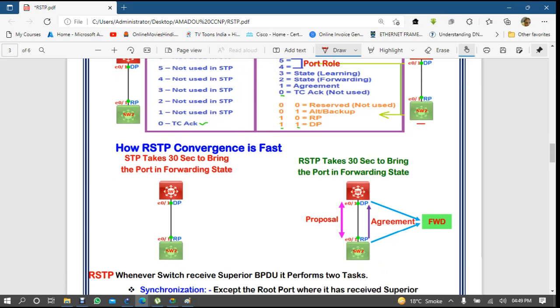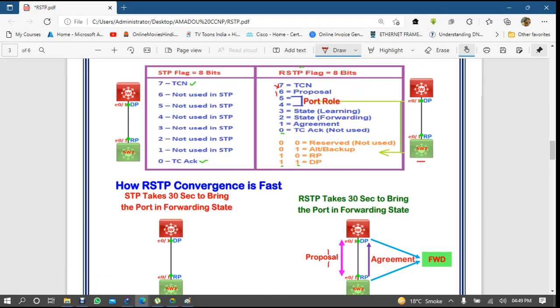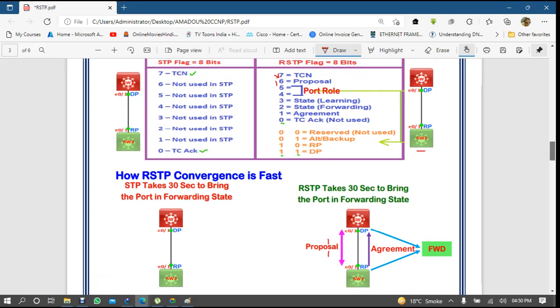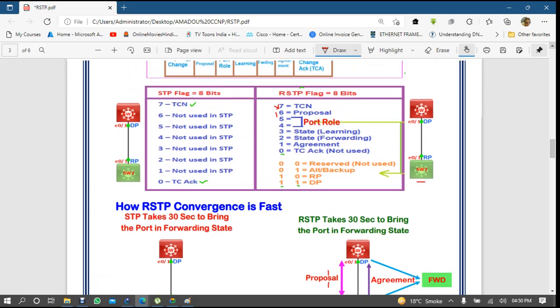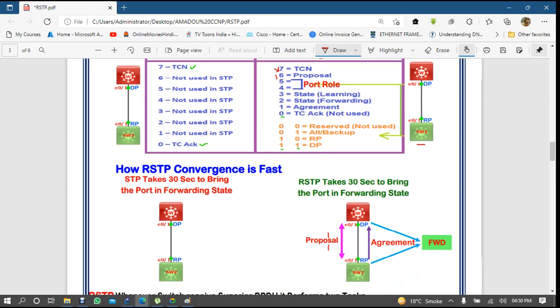See here, switch 1 is also sending proposal as 1 bit on, and you are also sending proposal bit on, which means both switches are fighting to become root. Are you understanding? Now after comparing, they compared that, okay, who will become root.